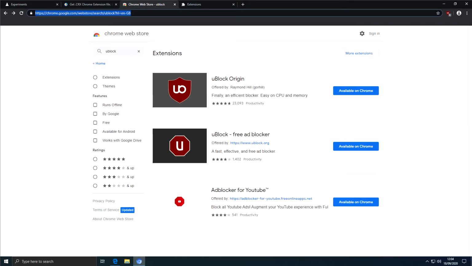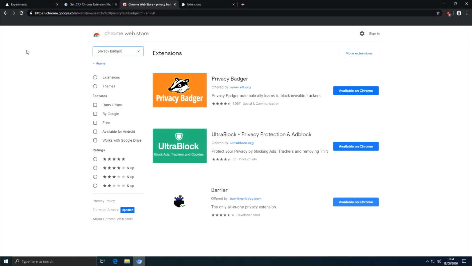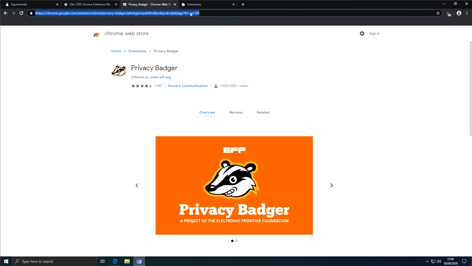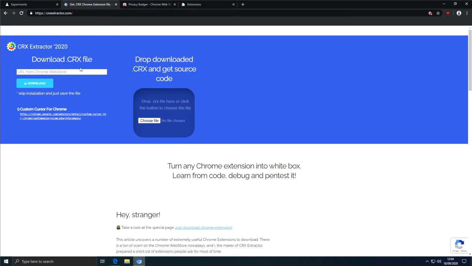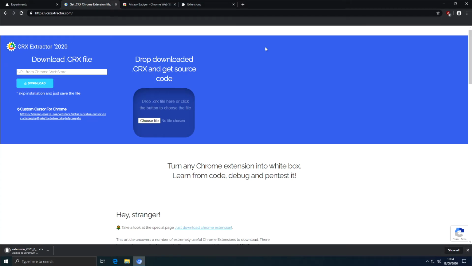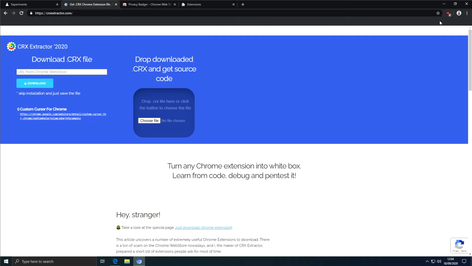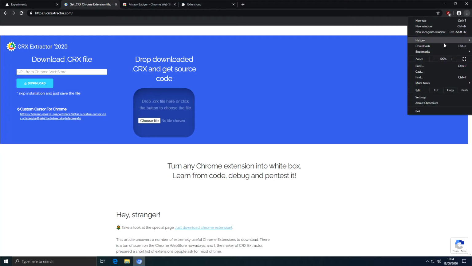So another one I like is Privacy Badger. You can read up on what all of these do individually if need be. But again, copy the URL, once to download, twice to get the CRX, and then just wait for a second, and then add extension. And normally it would pop up here. It's not on mine because I already removed them because I went through this earlier.